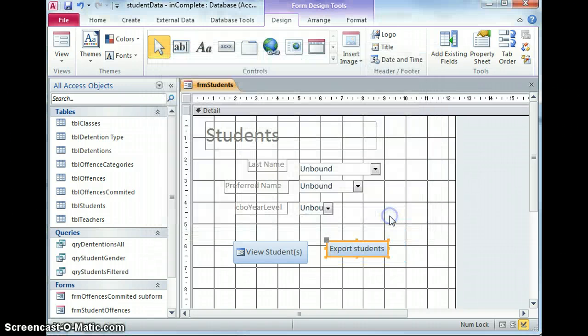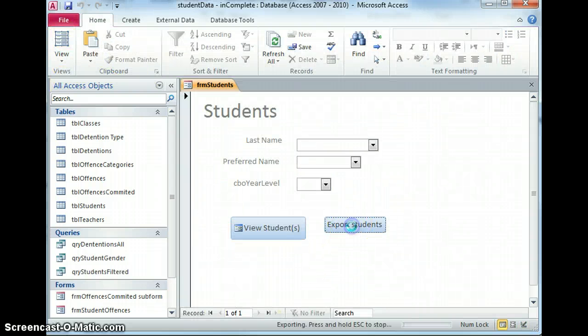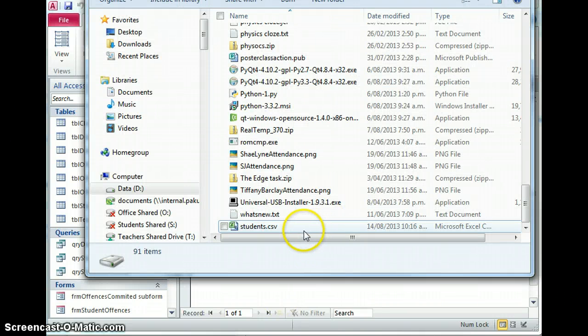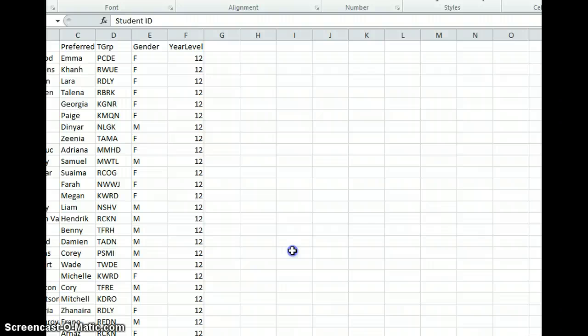Board. Let's hope that works, shall we? So if I go back to form view, click my export students button, and then hopefully by the magic, yep, perfect. That actually worked. Well done.